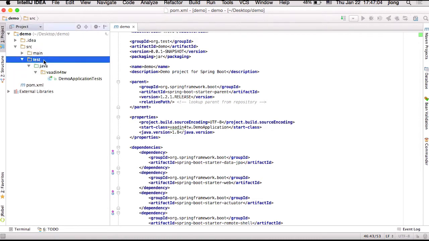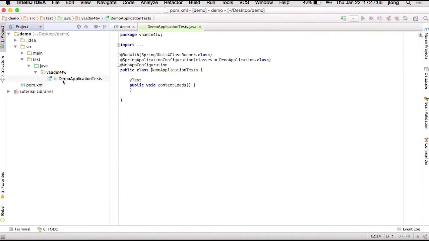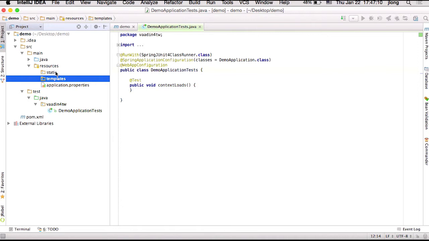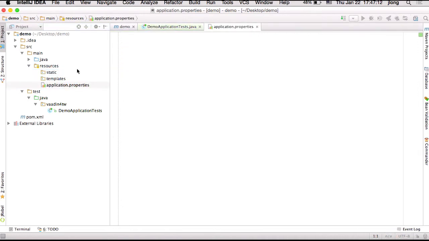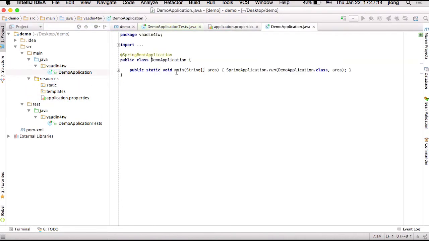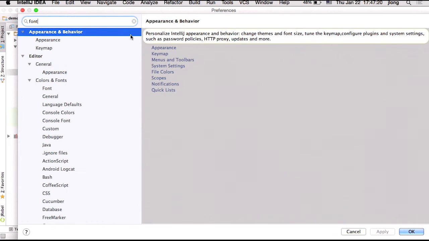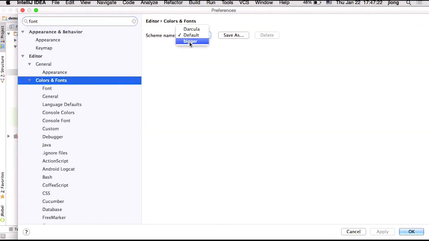What you get is a very, very sort of empty directory structure. You have a basic unit test. Okay, you're welcome. You have an empty templates directory, empty static directory, empty property file, and an empty public static void main entry point class. Can you all see that in the back? We have the technology. Don't worry. I'm going to make it bigger.